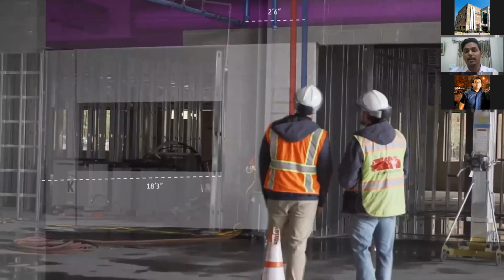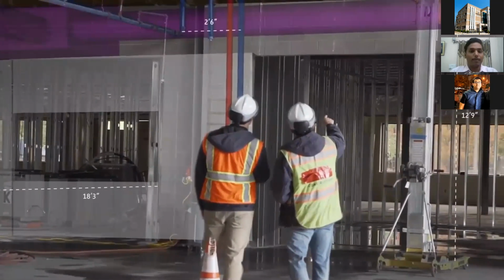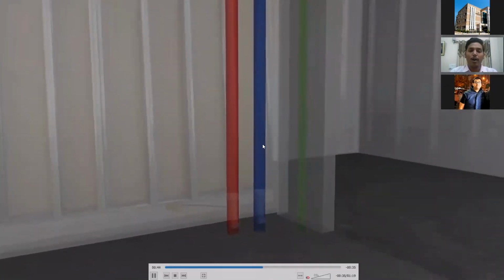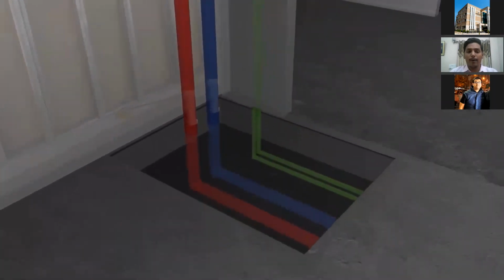They can take measurements, take data, whatever they need, store it for the other teams, maybe put notes on there and whatnot. Okay, so this is an industrial use case for mixed reality.